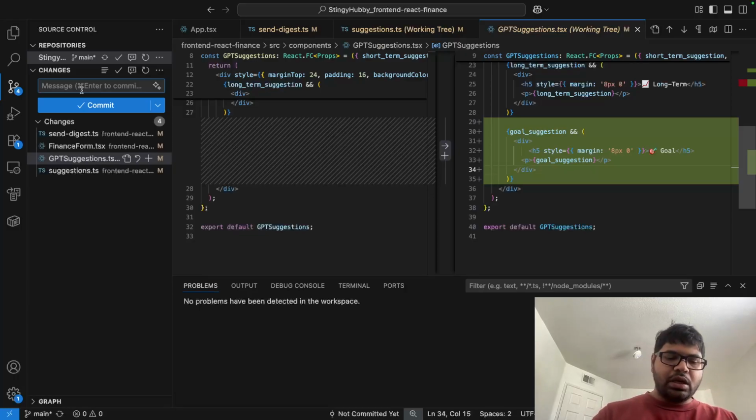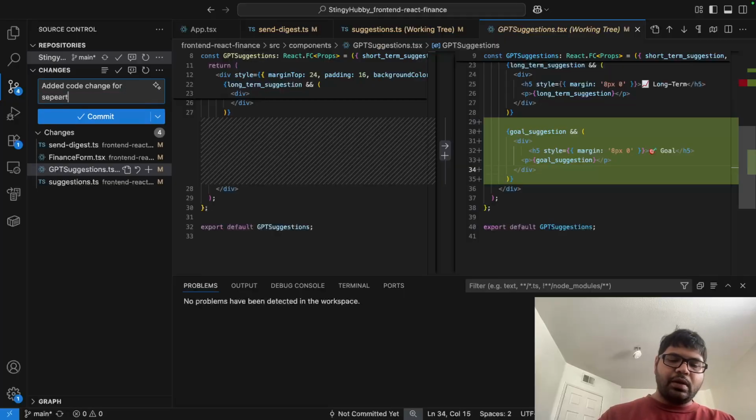So let's say added code change for separating AI suggestion for goals.